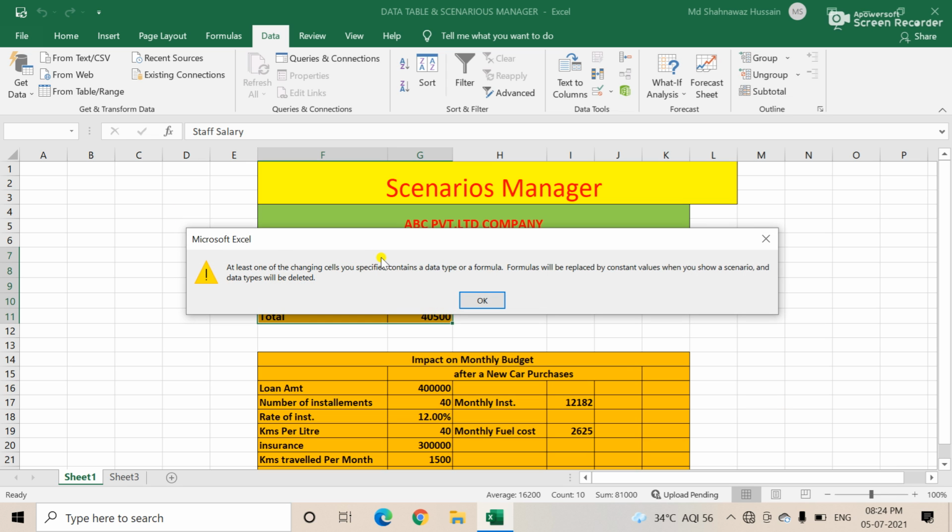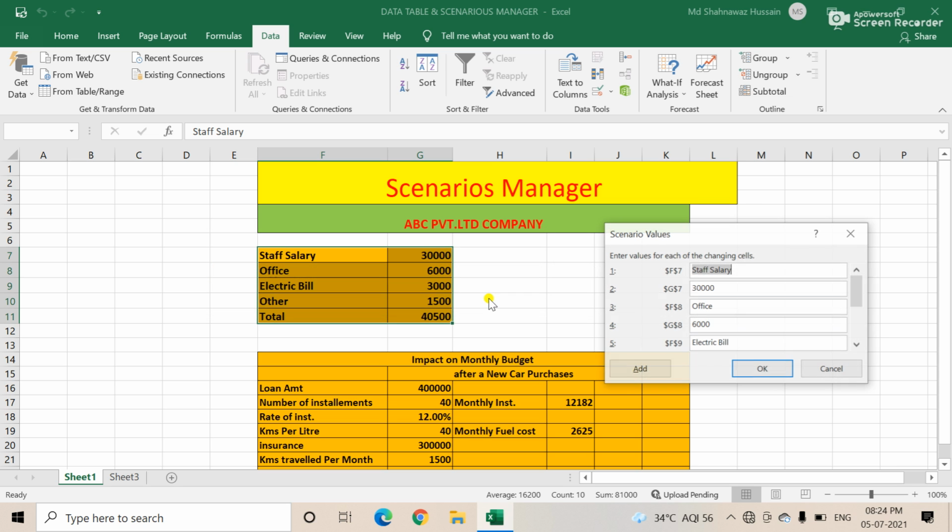Here you see the message coming: at least one of the changing cells you can specify contains a formula. Formulas will be replaced by the constant values when you show the scenarios, and the data type will be deleted, okay, no problem. And now you see the scenario values, the staff salary, numbers 1, 2, 3 like this.